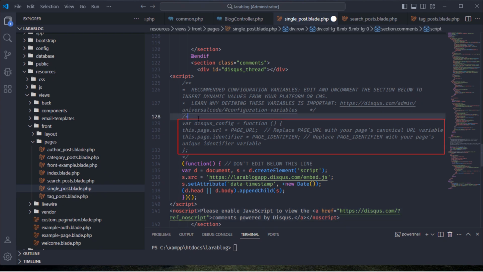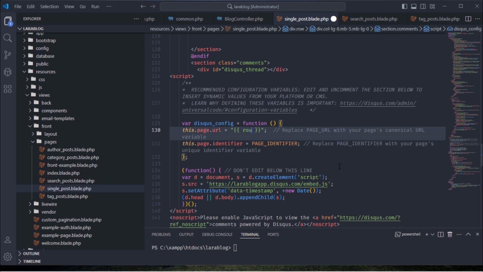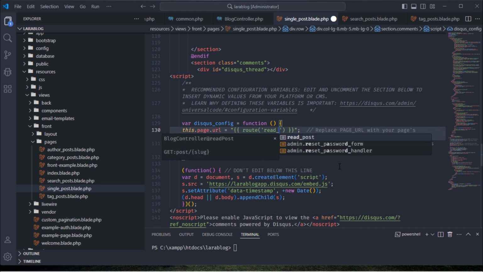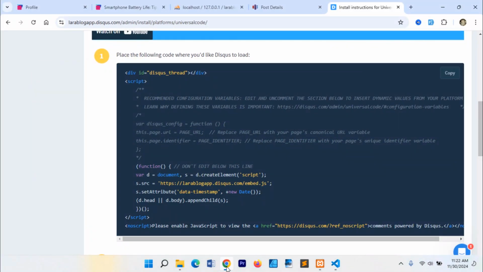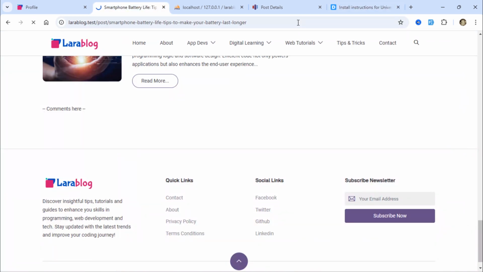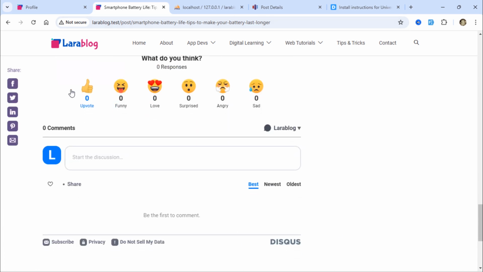Next, uncomment this function and define the page URL and page identifier. Once you're done, save the file. Now, let's test it. As you can see, after refreshing the page, the Disqus comments block has been added.